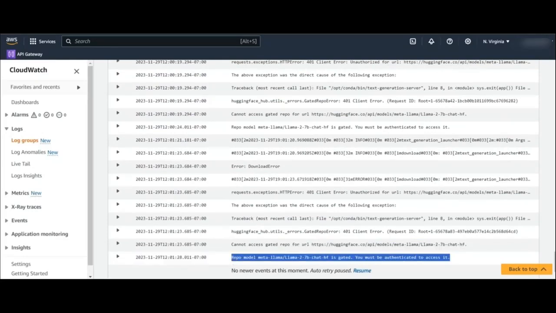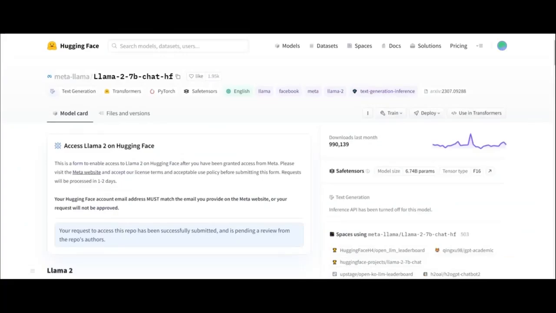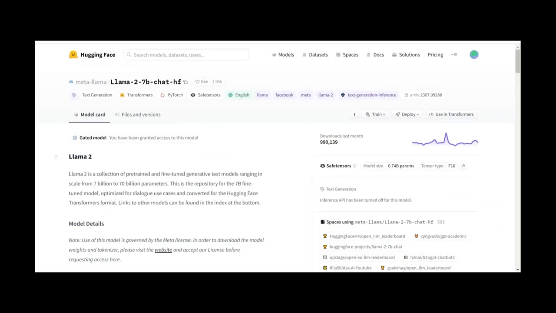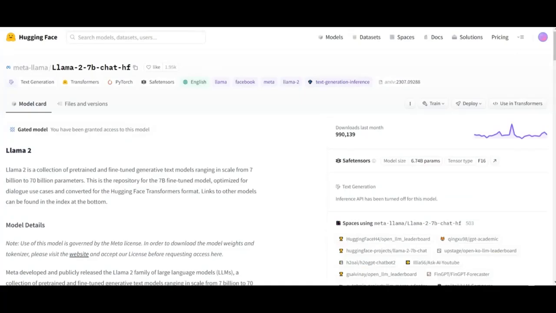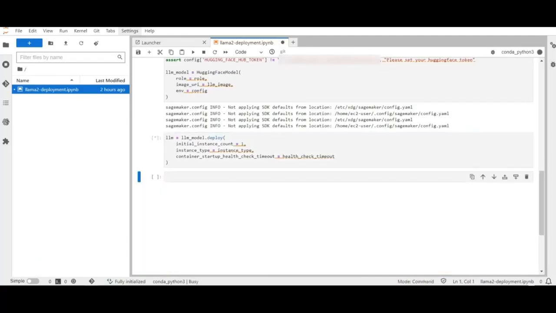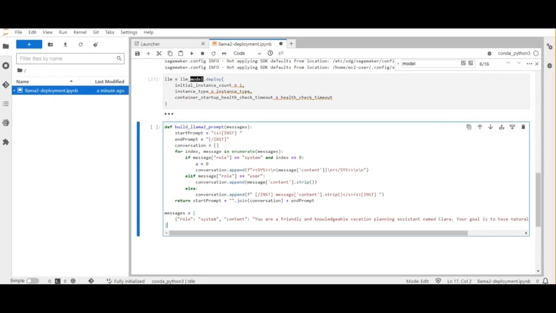There is a way to go into HuggingFace and request access to each model, whichever model that you selected. See listed here, my request has been submitted and is pending a review. So rather than waiting, I'm going to pick a different model, one that has no restrictions on it. I decided to go with the Llama 2 7B chat instead. I'll update my code to use that model instead of the one I was using originally, and then try running this again. Next, I'll be setting up my prompt.